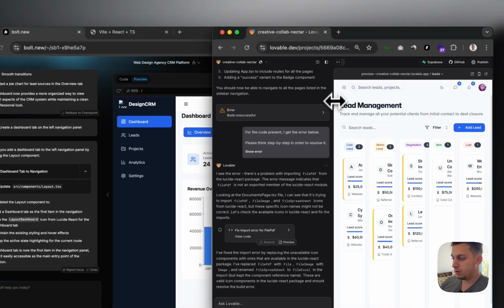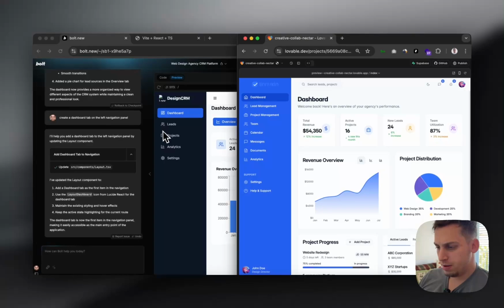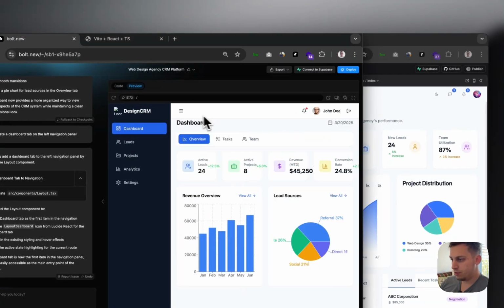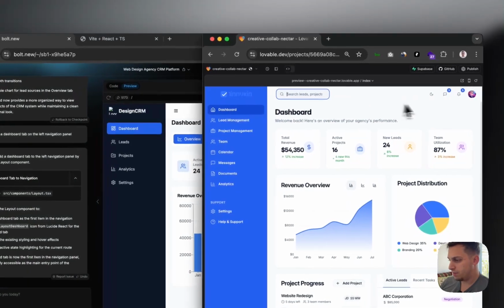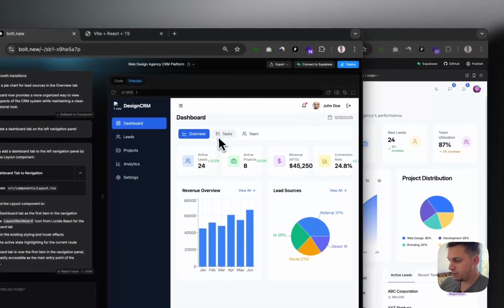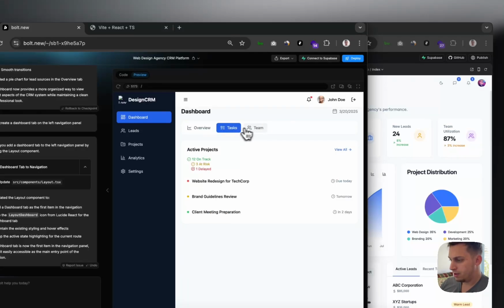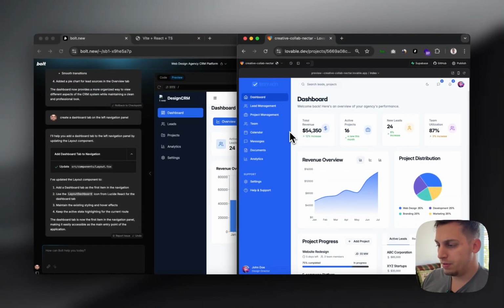All right, so now for the Bolt.new CRM platform, Bolt did add a dashboard, and we can compare the dashboard between Bolt and Lovable. So in terms of design, I like the left panel from Lovable more with the logo up here. We do have the search function that Bolt doesn't have. All in all, there's more functionality here in Lovable for the left panel and for the top. In the dashboard, we have overview tasks team. I like that from Bolt, that you can kind of add different tabs, but eventually you could also do the same thing here in Lovable. But it's just interesting to see what both of these tools created, right?